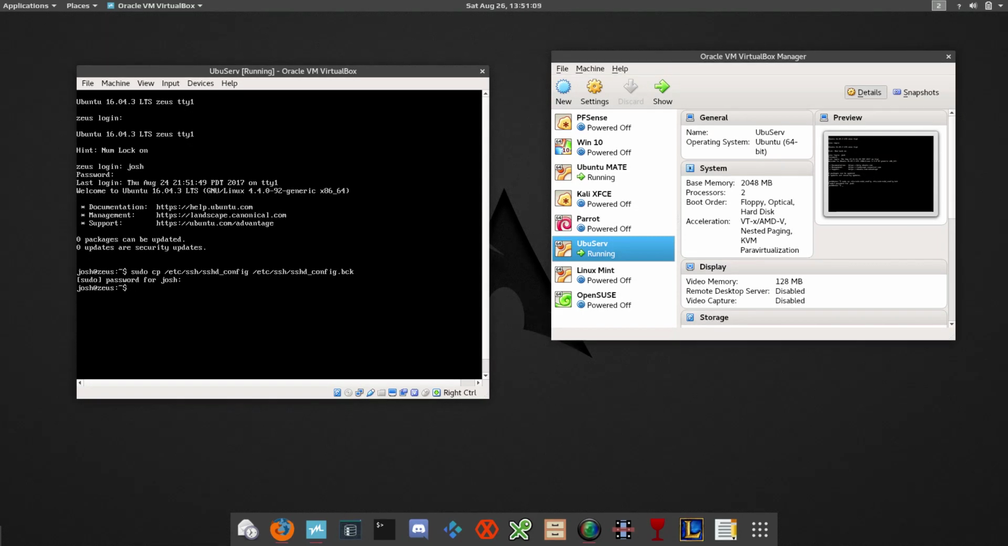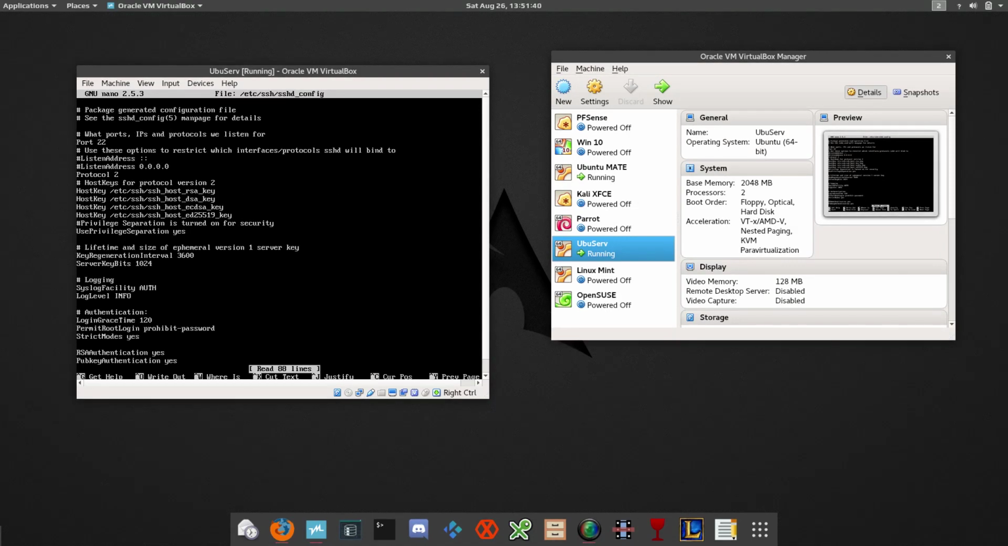And like I said, that's best practice. You want to make copies of the configuration files, so in case you mess something up, you can copy that backup back into place over the one we modify and restart the server, and it should work. So let's modify it. So sudo nano /etc/ssh/sshd_config. Press enter.